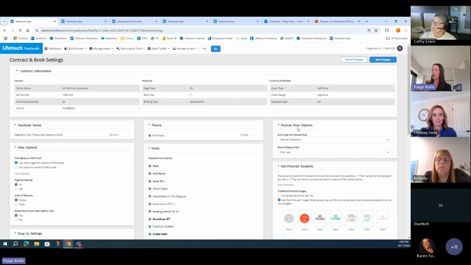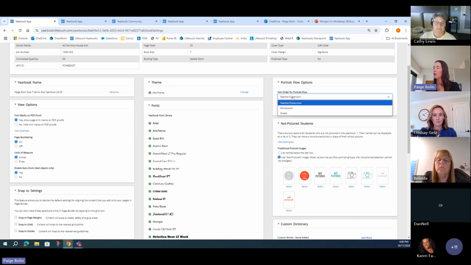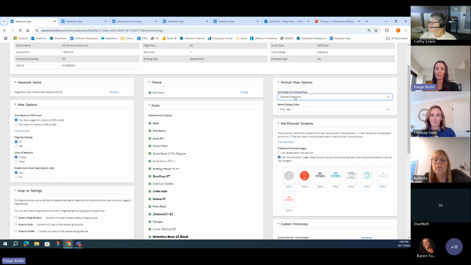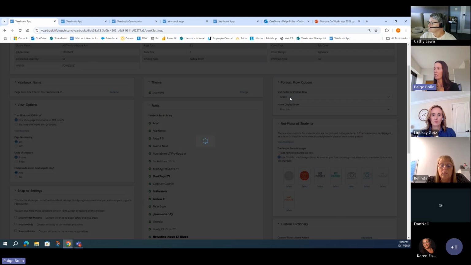And then over on the far right is your portrait flow options. So you really just have 2 options. Don't worry about the homeroom option because we don't use our data that way. But if you're going to flow by teacher or classroom, you want to keep that selected. But if you are a middle school or a high school and you want to flow by the grade, then you'll want to select grade right here.